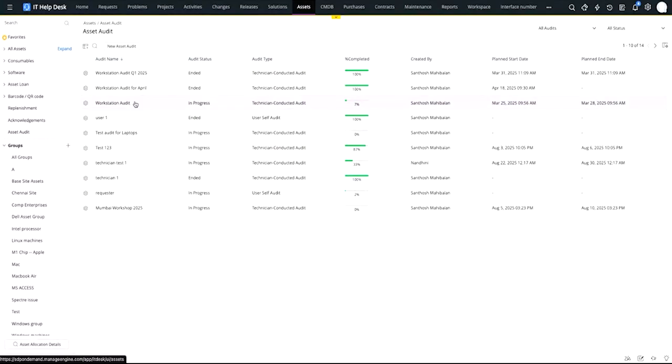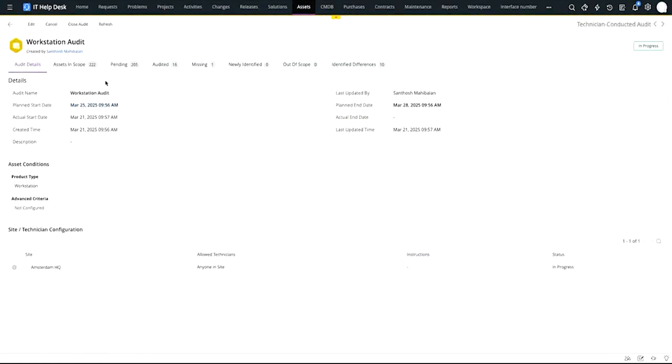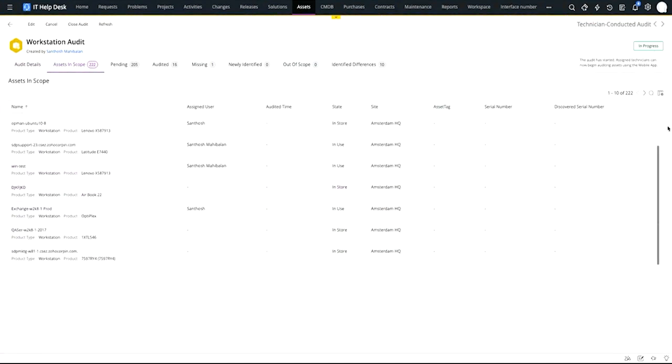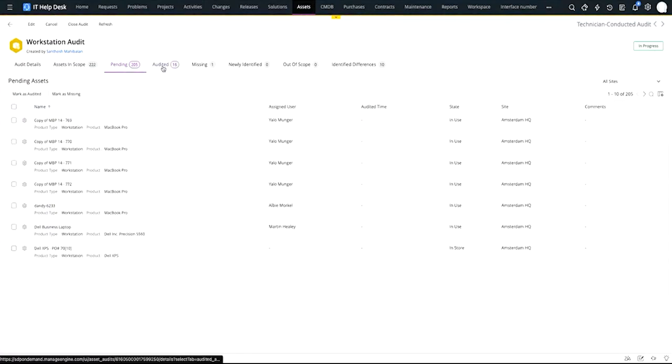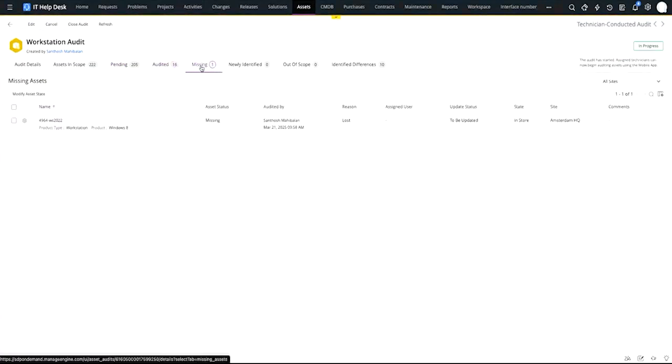Looking into an already created technician audit, we would be able to see that this audit is for workstations in Amsterdam. All the assets in scope are listed here. Pending, audited, and missing assets are all tracked under different sections within the same page.